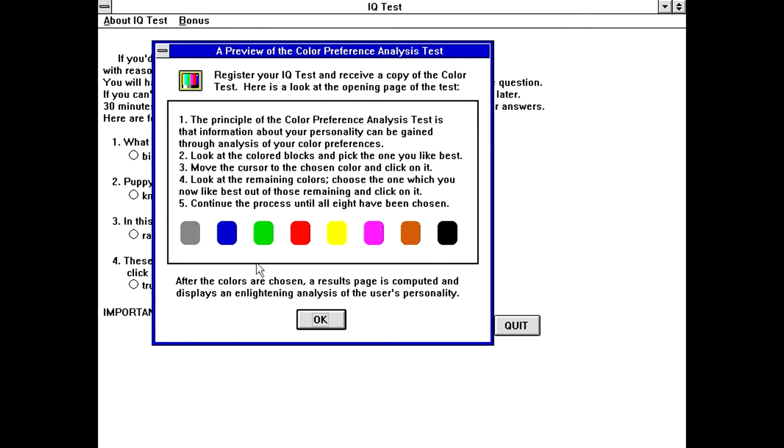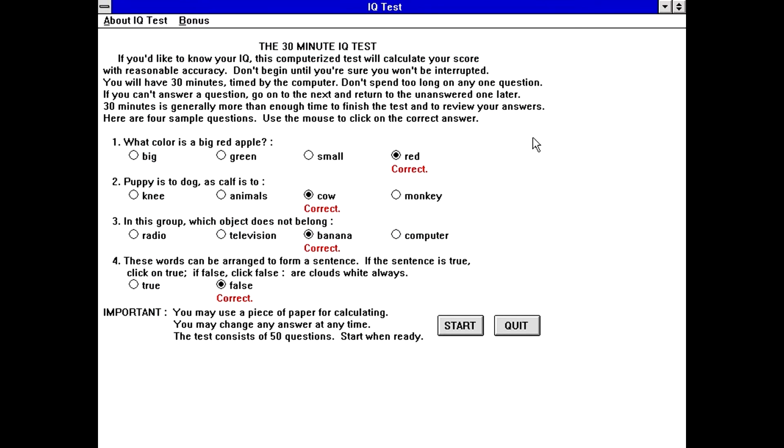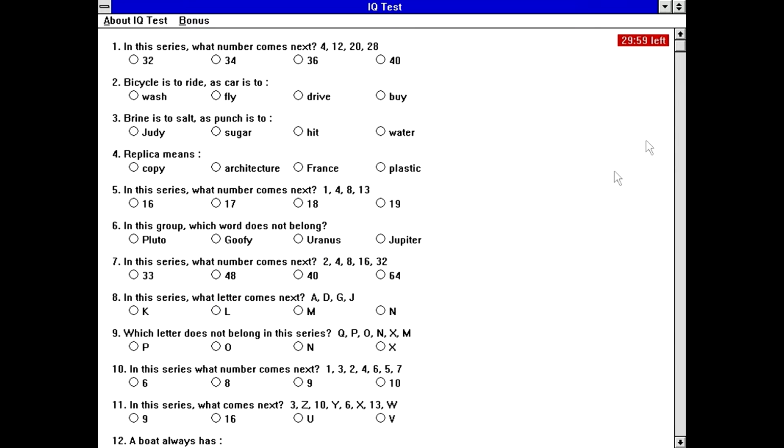And yeah, apparently this here has something to do with his color preference analysis thing, which is just a little sample of what that's about. But anyways, I'm probably not going to go through this whole thing. I guess it depends on how easy these questions are. Supposedly this takes half an hour, but let's see here.